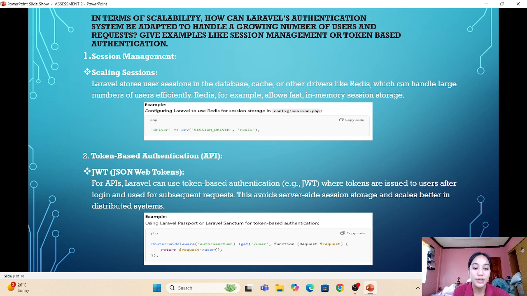So Laravel's authentication system can handle a growing number of users and requests by using scalable approaches like session management and token-based authentication. So here's how. First one is session management. Scaling session, Laravel stores user sessions in the database, cache, or other drivers like Redis, which can handle large numbers of users efficiently. Redis, for example, allows fast in-memory session storage.